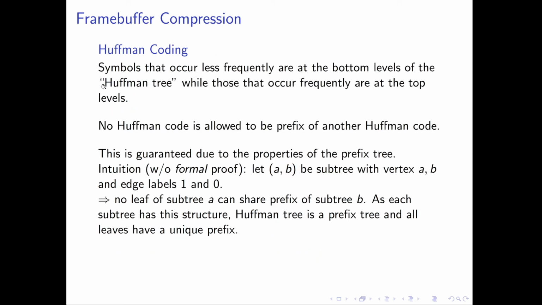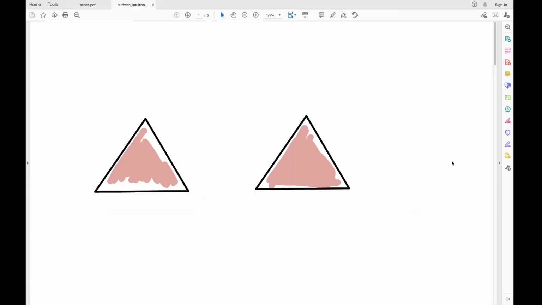So this is an important property, that Huffman codes aren't allowed to be the prefix of any other Huffman code in our encoding. And I'm not really going to prove that this is the case for the Huffman codes, because it's kind of obvious, it just follows from the properties of the prefix tree that we just constructed. But for an intuition, let us consider a subtree with vertices A and B, and with edge labels 1 and 0, and those are at the top. And the very fact that they're at the top basically means that there is no vertex in A that shares a common prefix with any vertex in B. Yeah, this is really just the intuition.